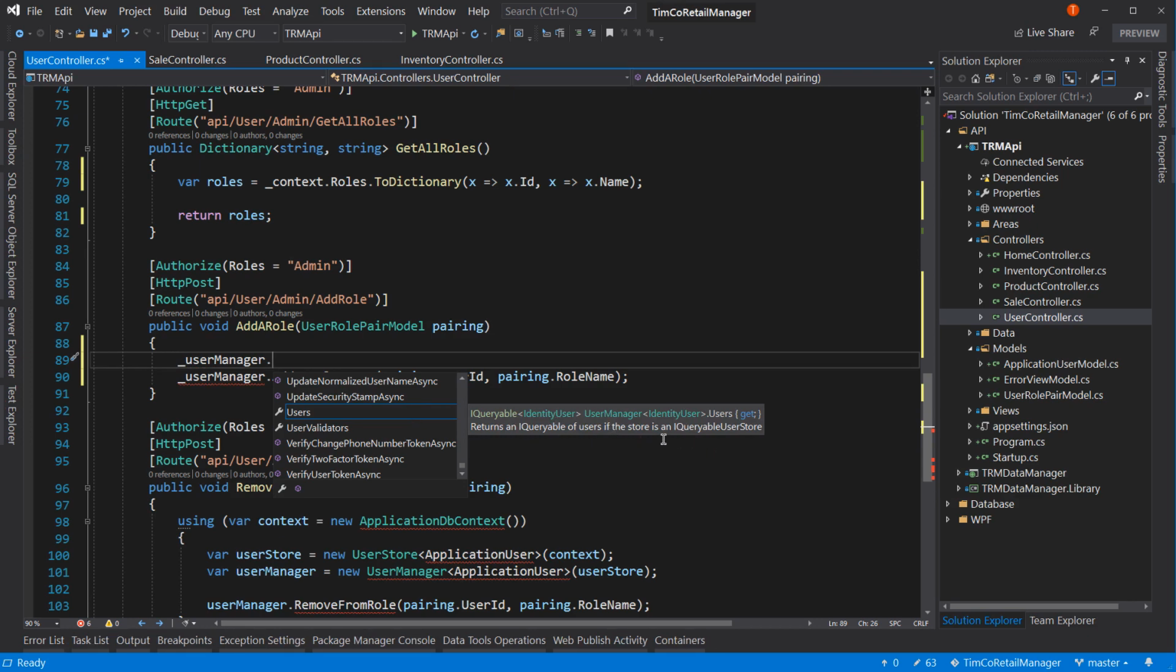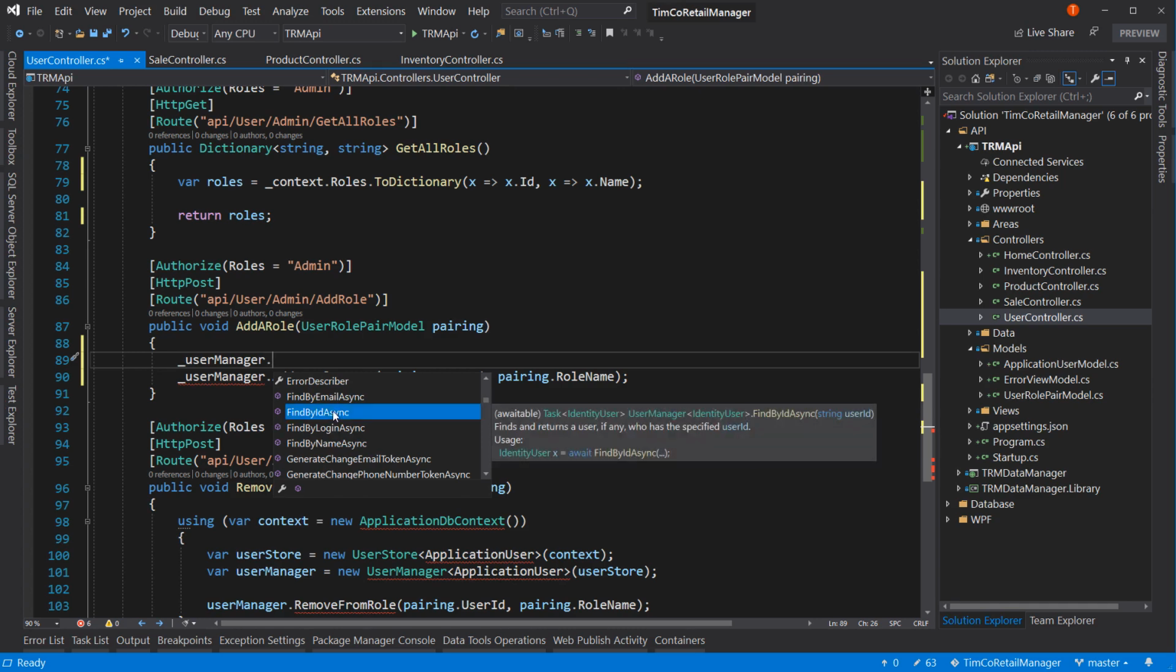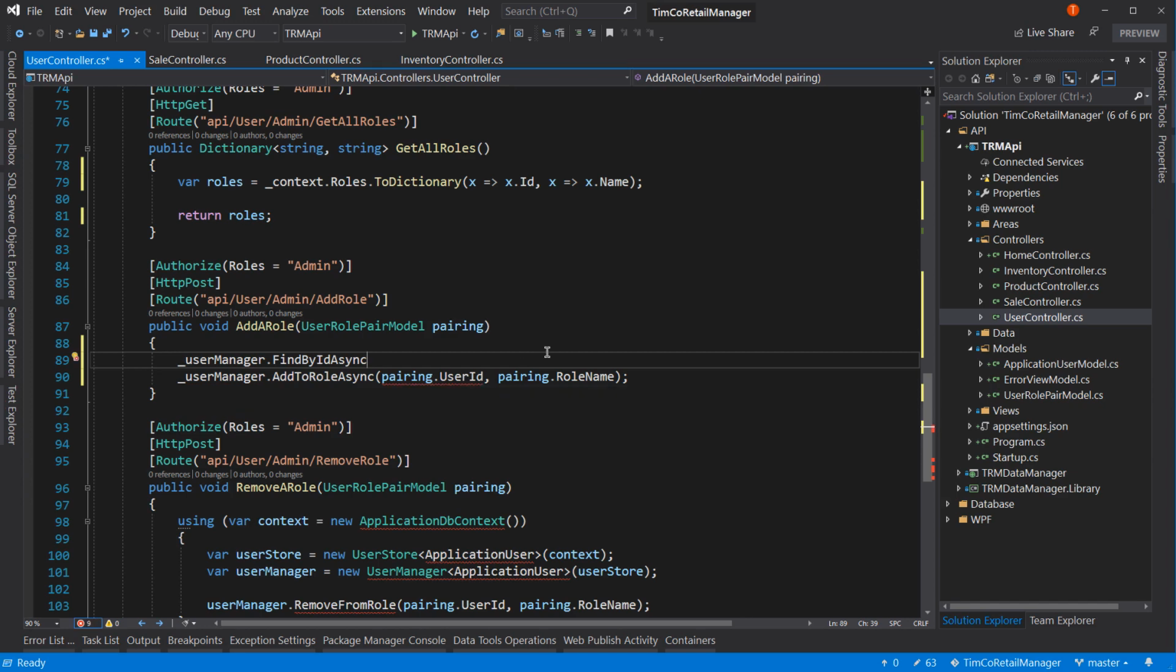Users, there's an IQueryable list of users if the store is an IQueryable user store. We can also look for a find by ID async, finds and returns a user, if any, who has a specified user ID. That sounds about right. We have a user ID, so find user ID. So the user ID is pairing.user ID, and that should return for us a var user. So that's going to be identity user.